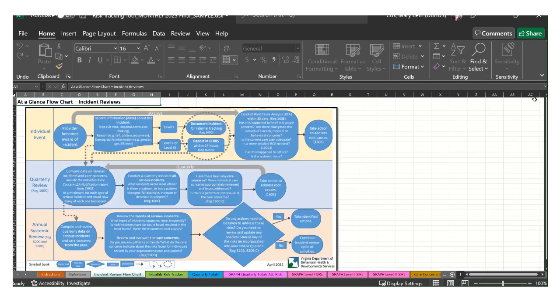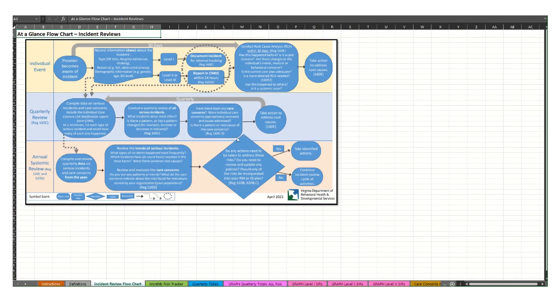The next tab is the incident review flowchart. This is a flowchart that is also on the licensing website and walks you through the incident review process, starting with an individual event, then flowing into the quarterly review and the annual systemic review. An important thing to know about this flowchart is it references the licensing regulations that are applicable throughout the process.